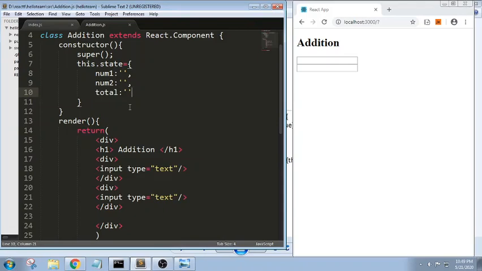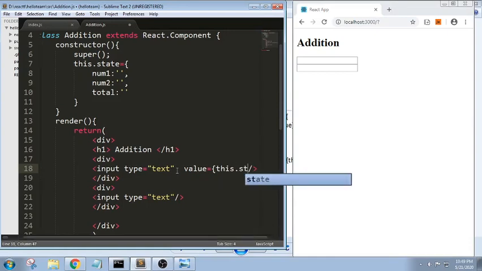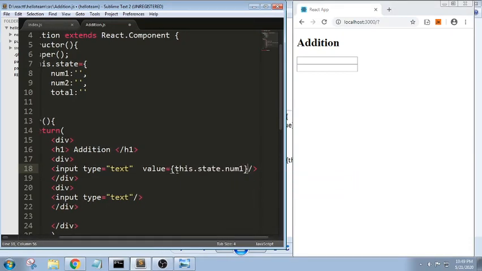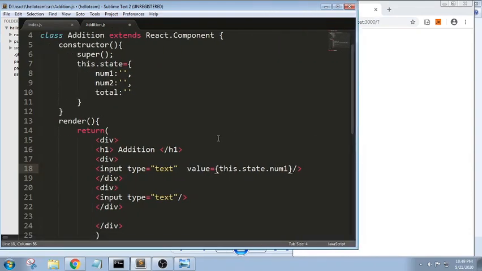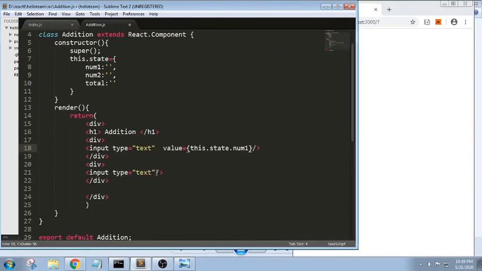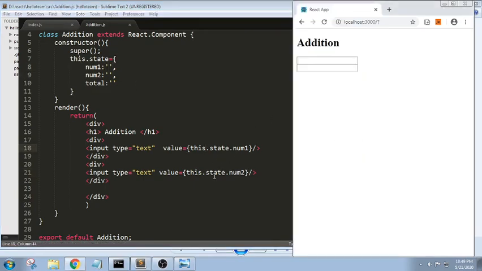So in this, if you can see, I'm trying to take two input fields now. In order to pass the state, we have something called value equals to this dot state dot num1. Let me enlarge this. Can you see? Yes. Now here value equals to this dot state dot num2. We are trying to pass the states here. What are the values we have? It will be empty now. As of now we are trying to pass the states.